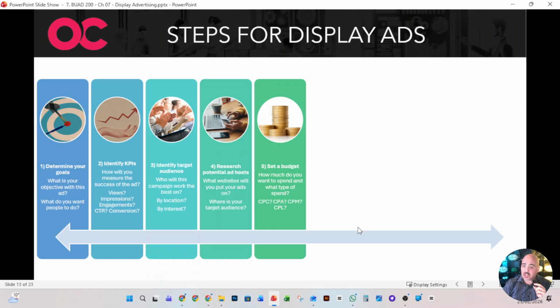The next one is a budget, because obviously, guys, this is a paid approach. We're paying to get our ads up there. So how much are we going to spend? Is it per click? CPC, cost per click. Is it cost per acquisition? So are we getting new leads from it? Or is it cost per mille? So do we want 1,000 impressions? Or cost per lead? So we've got to think about all of these different costs here, and how that actually is tied back to our goal. What are our objectives here?